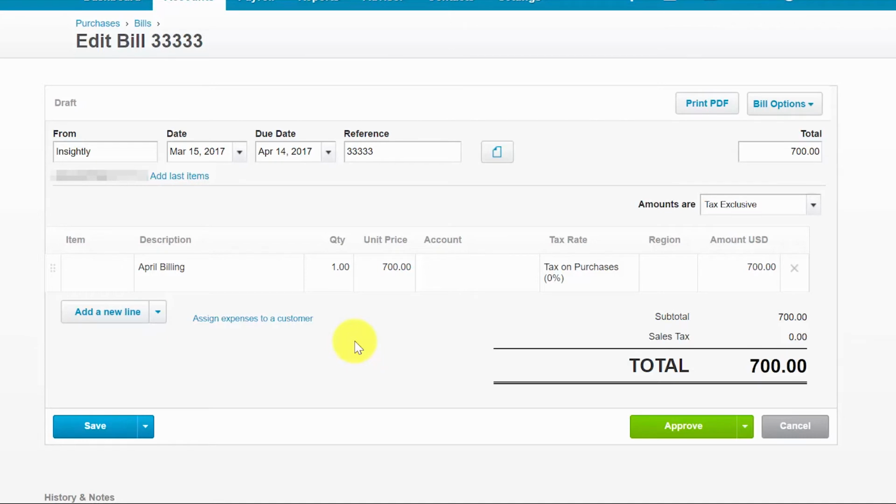You can make any changes that you need to and save and approve them once you are done. Please note that you cannot make any changes to a bill that has been partially or fully paid. If you need to make edits to a bill that was previously paid, you would have to remove the payments first, edit the bill, and then reapply the payments.